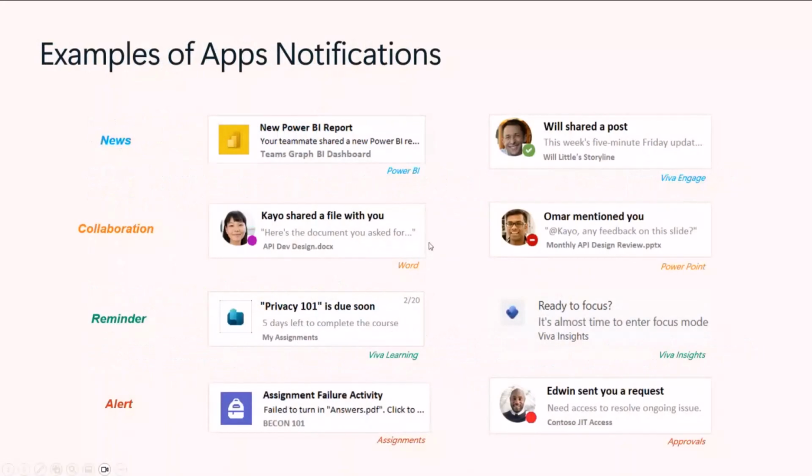Here are a couple of collaborative notifications as examples. We already have a lot of first-party apps using notification already, like Power BI, Word, PowerPoint, Viva Learning, assignments. You might already start to get these notifications in Teams. Power BI notifies users about a new report being shared with the user so that the user can just click on the notification and load the report directly in the right pane of Teams and view the report.